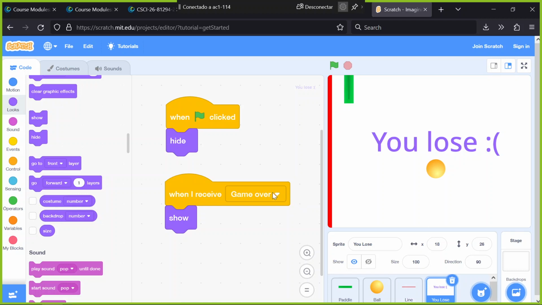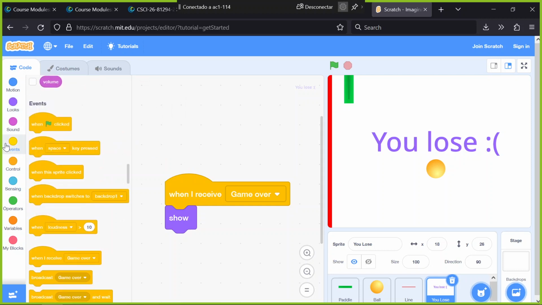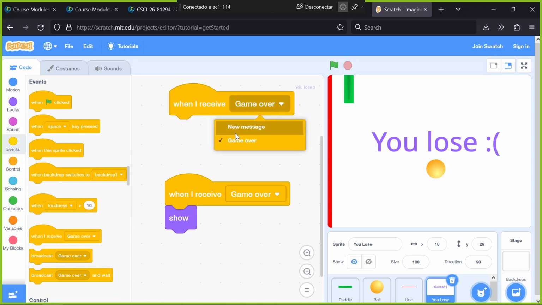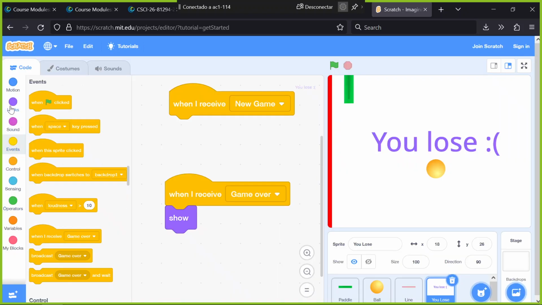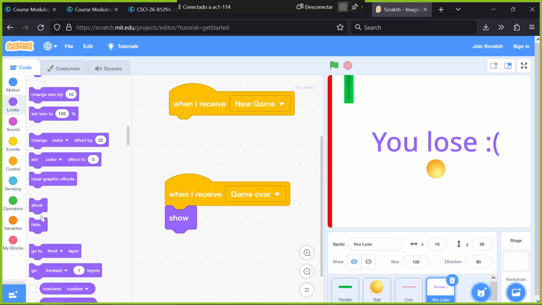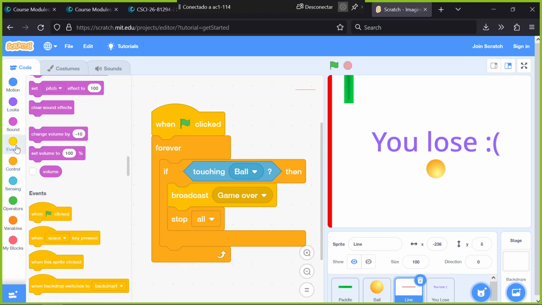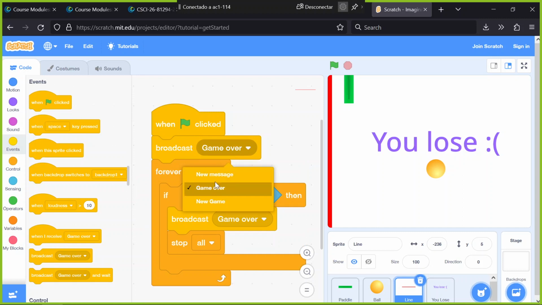What would be the easiest way to fix that? I don't know. We can make a new message, maybe. We can call it, like, new game. And then I'll make it hide itself. And then at the beginning of the program, maybe it's the line's job, I don't know. Somebody needs to say, hey, it's a new game now. And that will make sure to hide that thing. There we go.